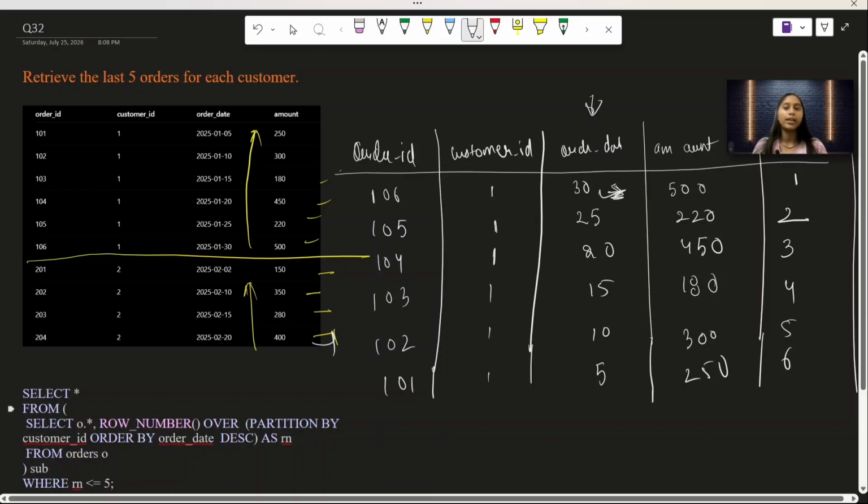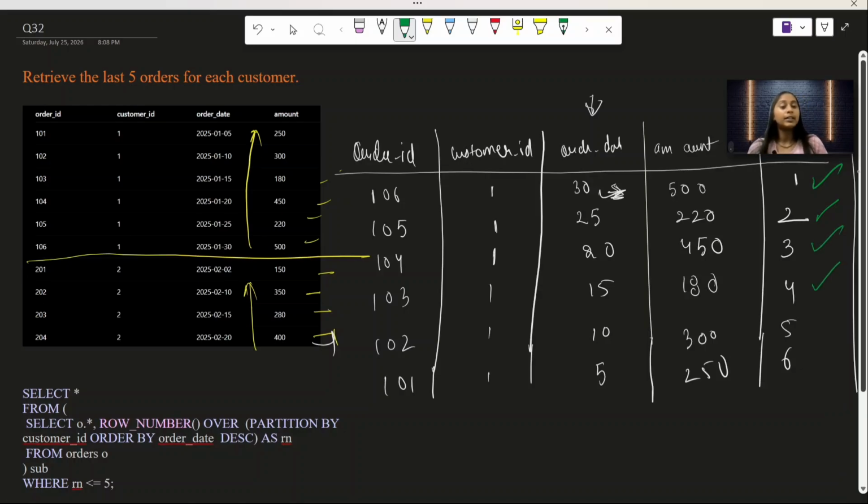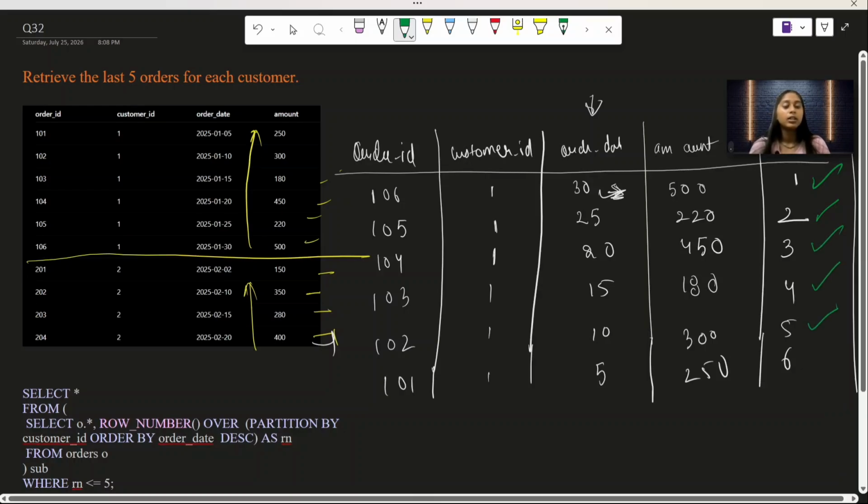Now we only want the total last 5 orders. So we have put the condition here that wherever the rank is less than or equal to 5, we have to take that. I am doing it only for customer ID 1. So I will check: 1 is less than 5, yes. 2 is less than 5, yes. 3 is less than 5, yes. 4 is less than 5. 5 is equal to 5, right? So we have two conditions, yes. All these values will be considered as output and this row will be deleted. Okay, so we have this as an output.